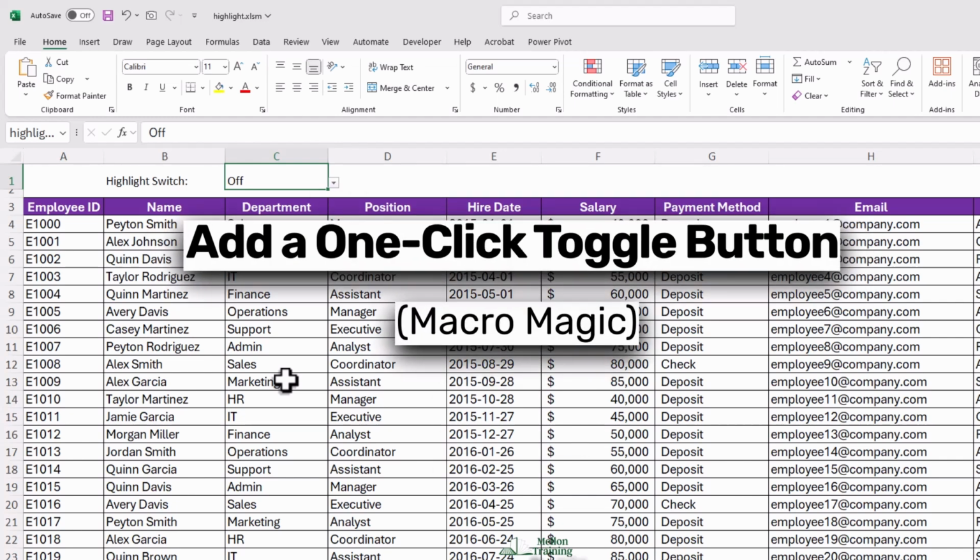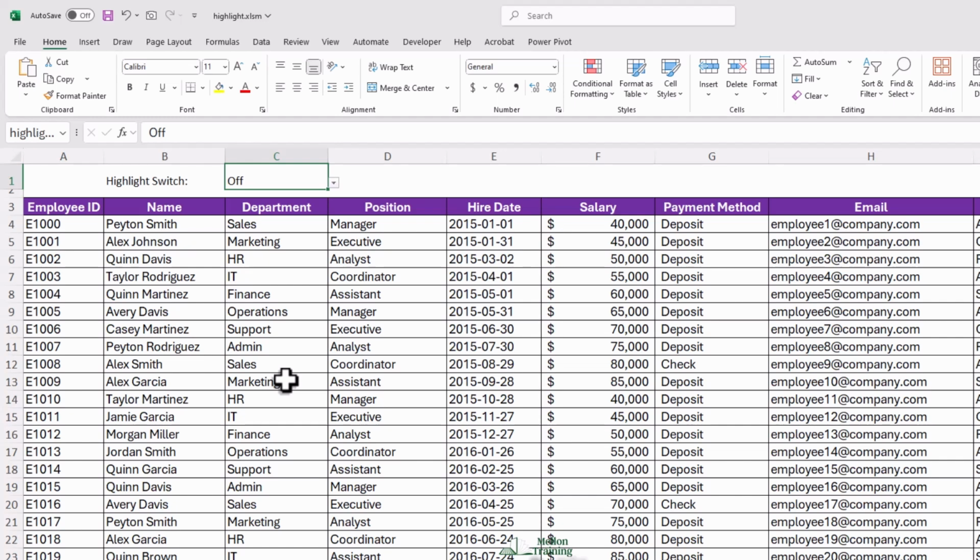We made a nice drop-down switch, but how about we make it even easier? A single button click to turn the highlight on or off. Maybe you love big shiny buttons. Who doesn't? We can do that by writing a tiny VBA macro and assigning it to a button shape in the sheet. This will effectively do the same thing as flipping the dropdown, but in one click. It's also a bit more obvious to users. A big button that says Toggle Highlight is hard to miss. We'll create a small macro that switches the value of our highlight switch named cell between on and off.